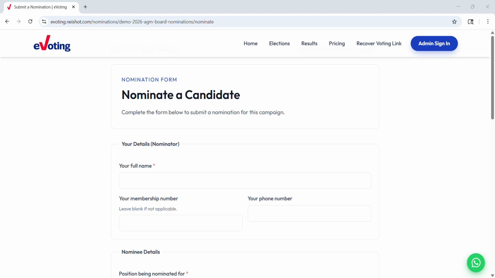This is the nomination submission form. A nominator enters the candidate's details: name, position, and any required information. Once submitted, the nominee receives an email with a personalized link to accept or decline the nomination.